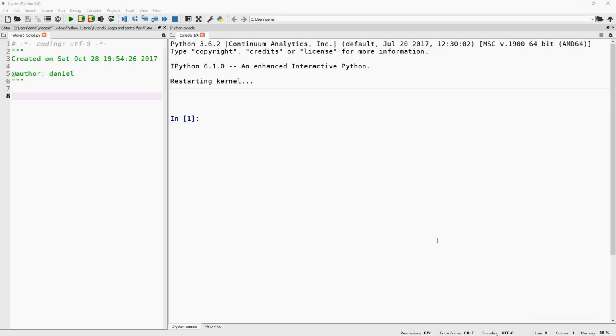In the last video we encountered the following problem. We created a list like this one, containing the numbers 5, 2 and 10, and we wanted to multiply each of those numbers by 2. Simply multiplying the entire list by 2 did not give us the result we wanted.